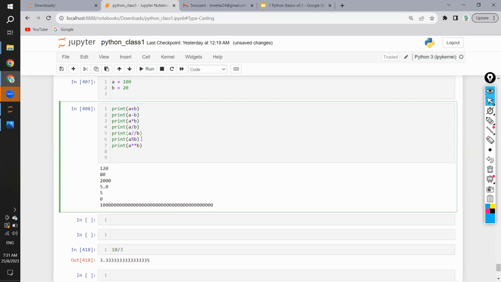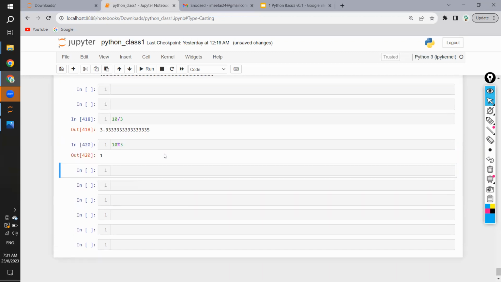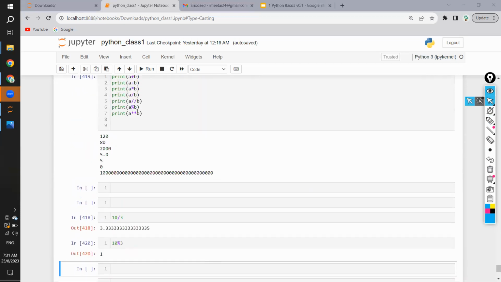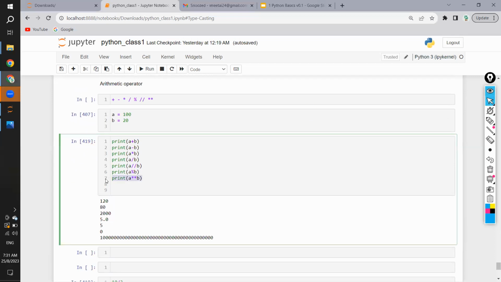And after that, you have the modulus operator. It will give you the remainder. For example, if I say 10 modulus 3, the value will be 1, because when you divide 10 by 3, you get quotient 3 and remainder 1. This remainder is what you are going to get over here. So modulus is going to be the remainder one. And exponential, obviously 100 raised to the power of 20 is going to be this one.